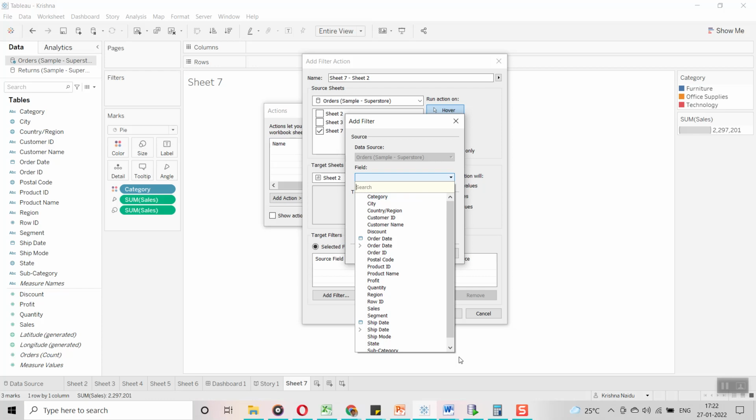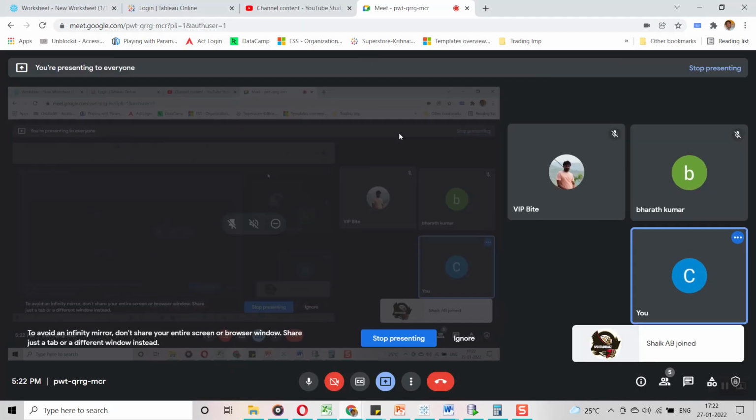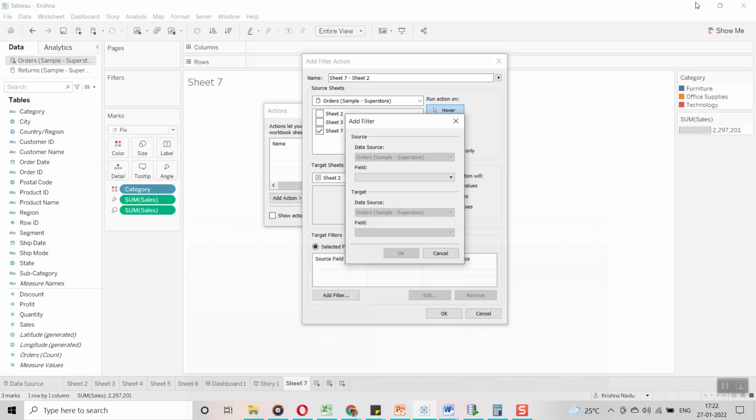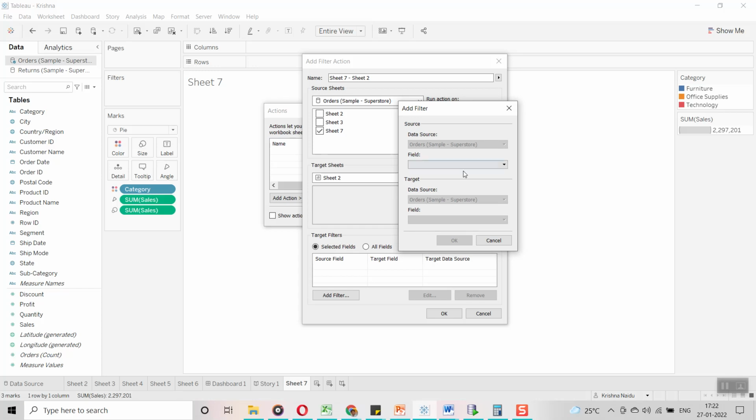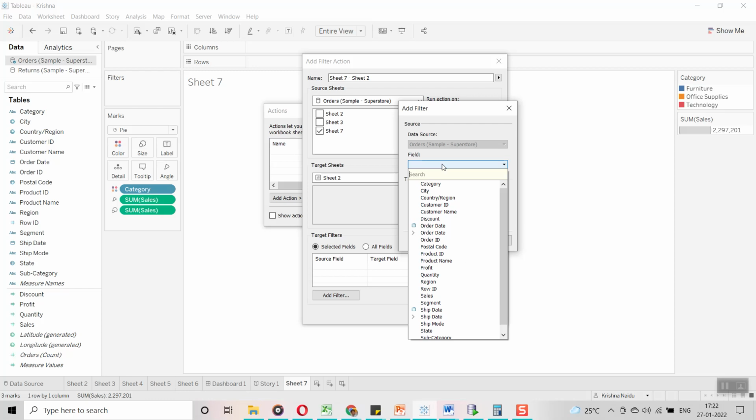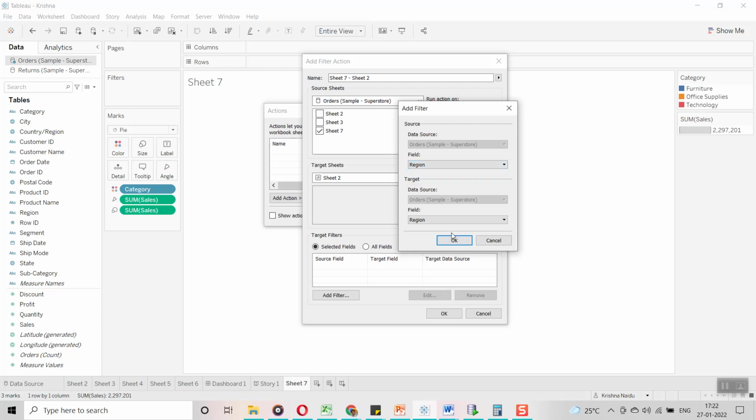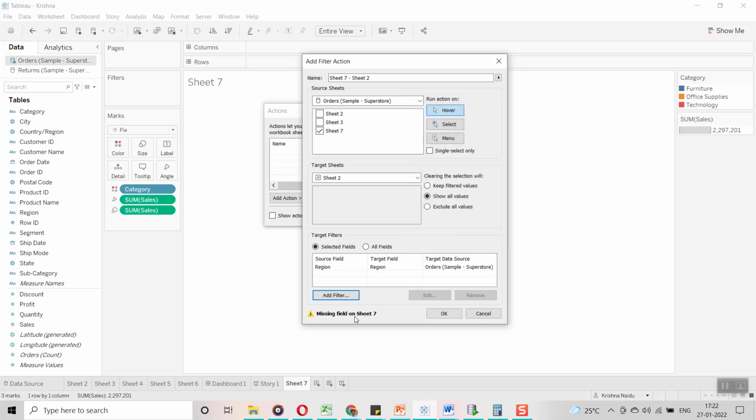But that dimension should be available in the visualization. Without having the dimension in the visualization, you cannot use it as a selected field. For example, now in our visualization we have category. Let's try to add region. Let's click OK. Now you can see a missing field on sheet 7. This is the warning you are going to get.